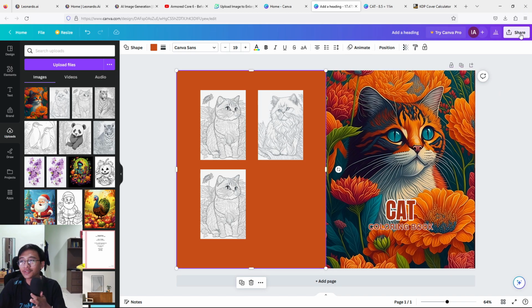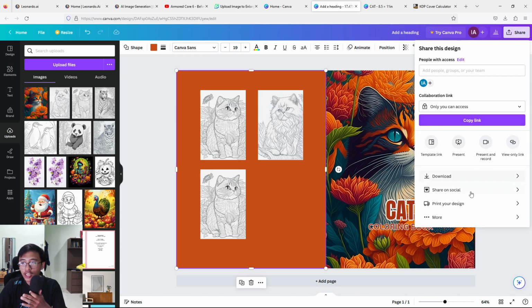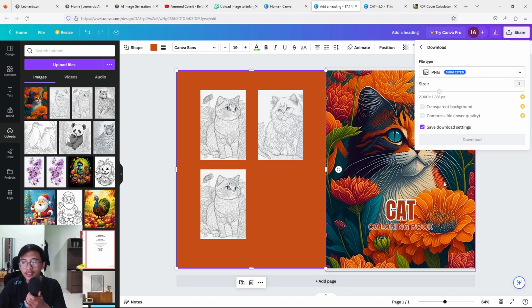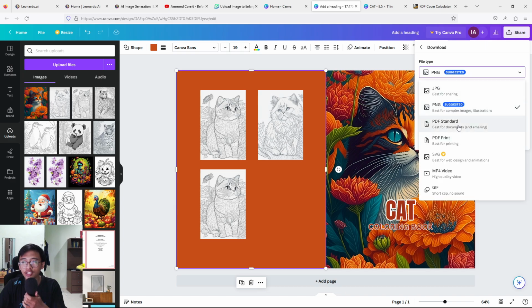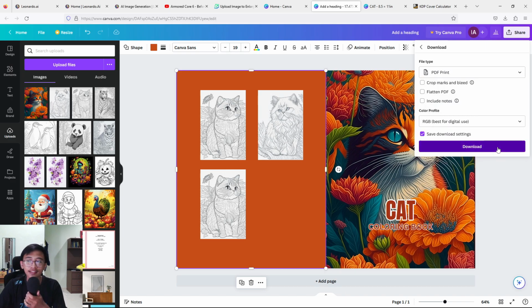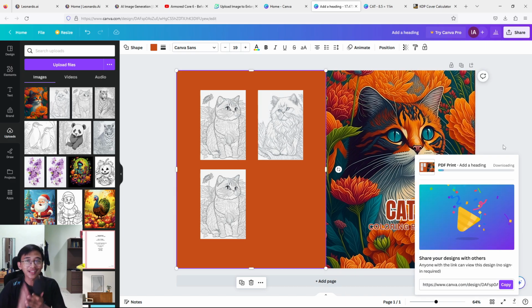So what you have to do is just go to the top right corner here, share, and then just press download, and then file type, change it to PDF print, and then just download. And that's basically it. Your book has been completed, both your interior and your book cover. So yeah guys, that is all for today's video, and I've shown you how to create your own coloring book for free, basically 100% free.